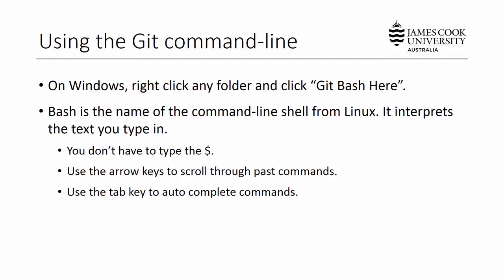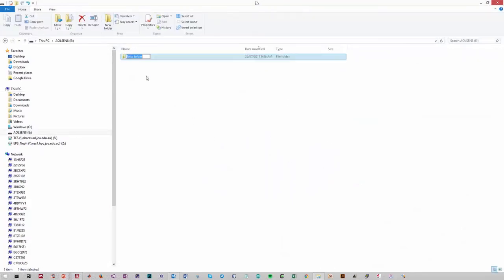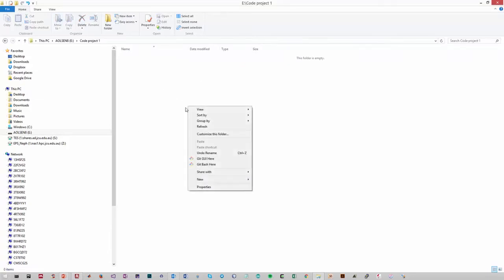To access the command line interface for Git on Windows, simply browse to the folder that you wish to make a repository and click Git Bash here. So let's just demonstrate that. What I need to do is create a brand new folder, and this is going to contain all of the source code for a code project. I'm going to call this Code Project 1. So I want to make this folder a repository with Git. Open the command line by right-clicking anywhere and selecting Git Bash here.